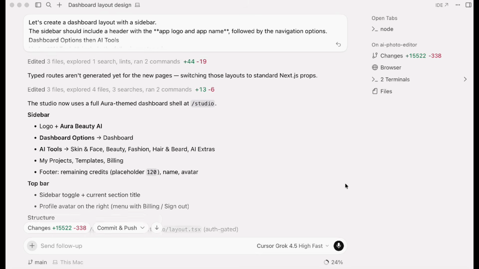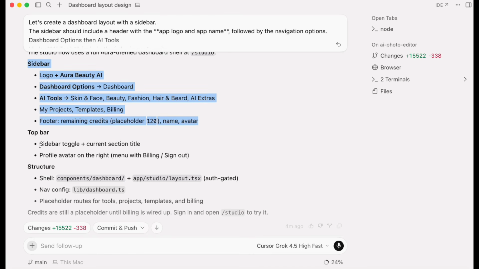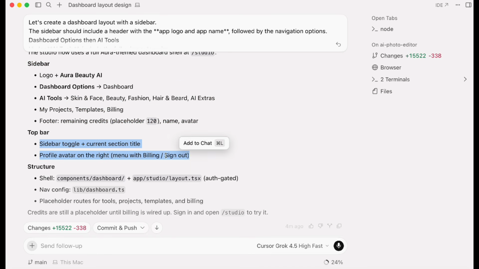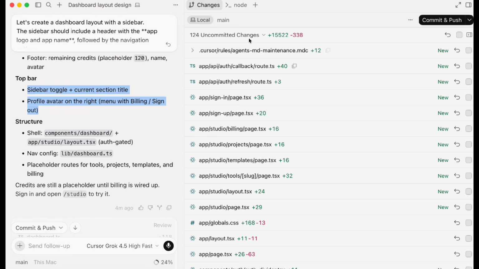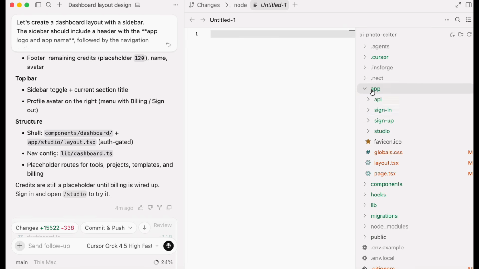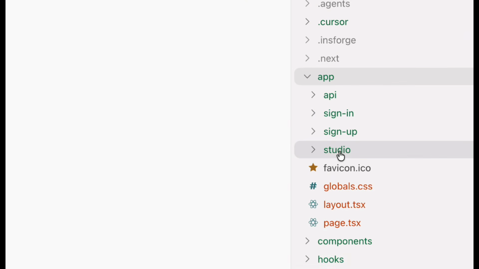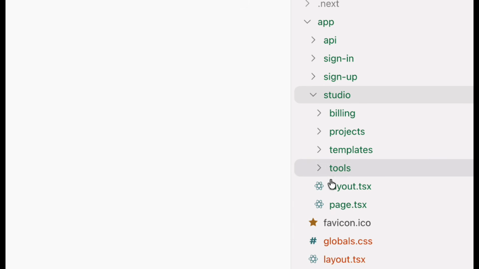Now once it is implemented, you will see the sidebar and the different things added. Then it also added the dashboard, a top bar and then the complete structure. If I go to the file explorer, then inside the app folder, you will see a studio folder which is a new route, right? So you can go to your domain /studio and then you will jump onto this page.